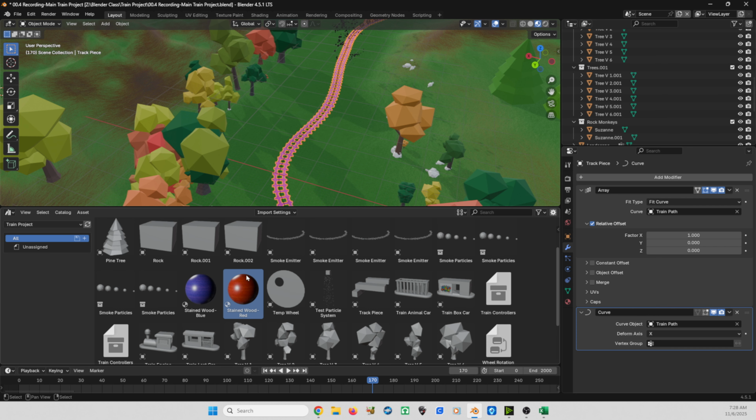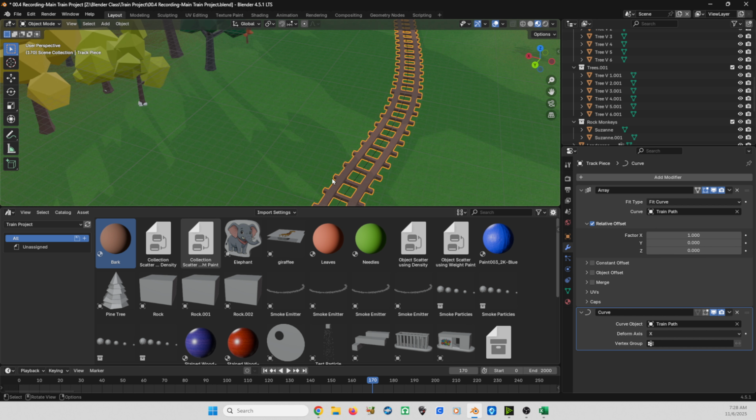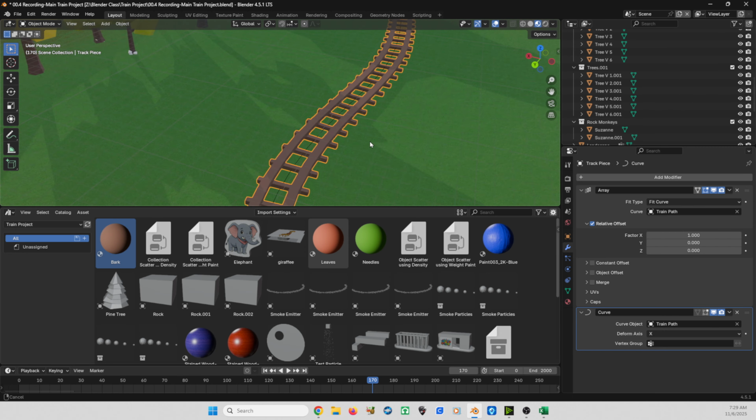So I've got a pink color, and I'm going to have that happen with any of mine. Well, except maybe the bark. Let's try that. There we go. That'll work. So all yours should work fine. Mine, I'm just having a little glitch.